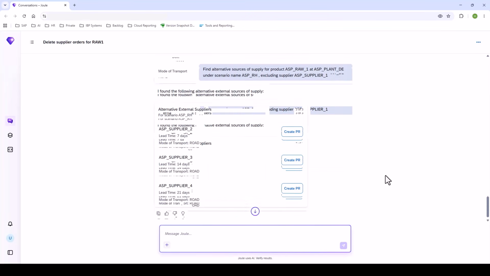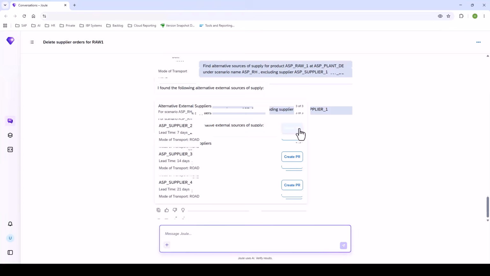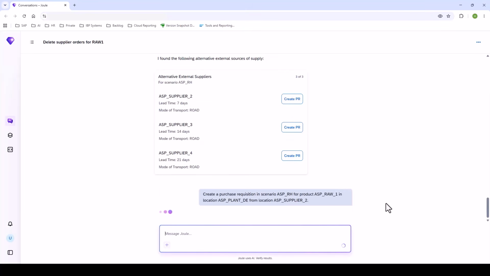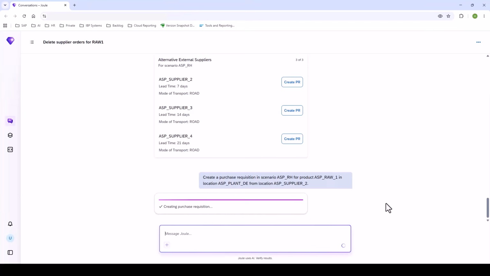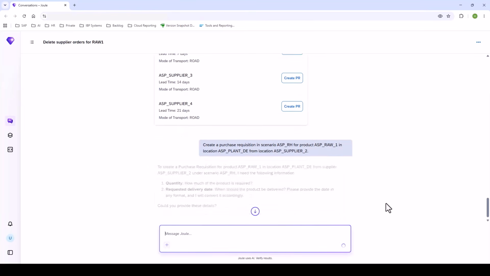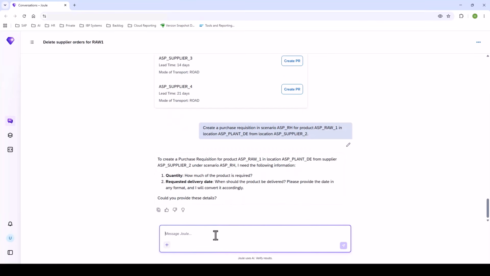For each supplier, I can directly create a new purchase requisition. In this scenario, I will use Supplier 2. I confirm the date and quantity, and the purchase requisition is created.